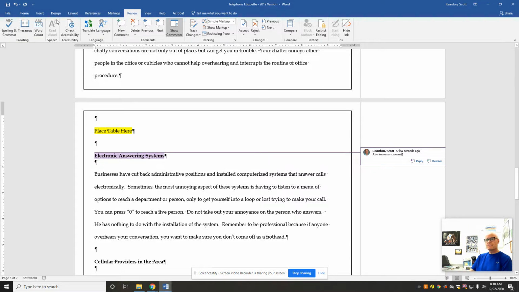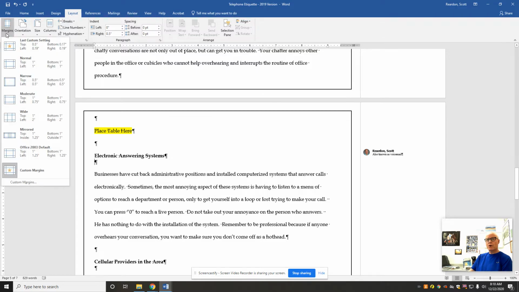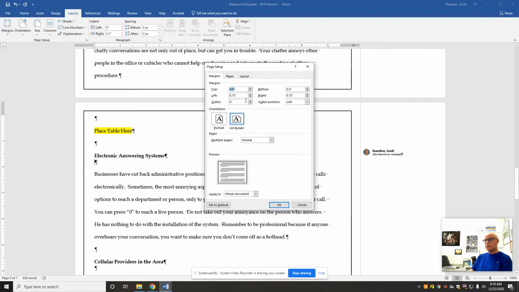Custom margins. It's going to be in my layout tab. This is number 7. I need to click off somewhere. There we go. Layout tab, margins, custom margins. And I'm going to do 1-inch top, 1-inch bottom, and 1/2 inch, just moving my arrows around, 1/2 inch left, 1/2 inch right.